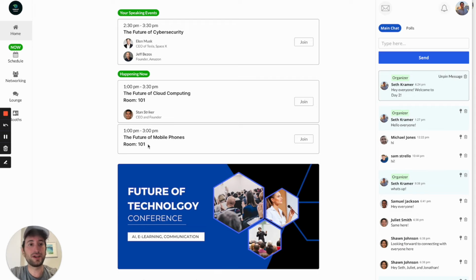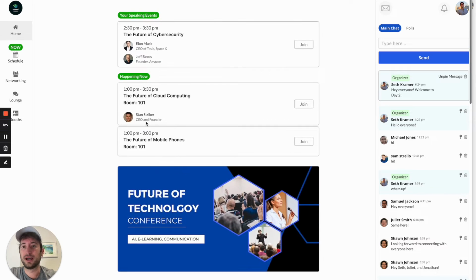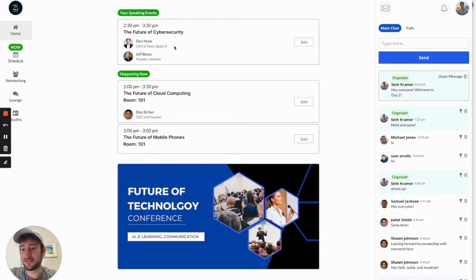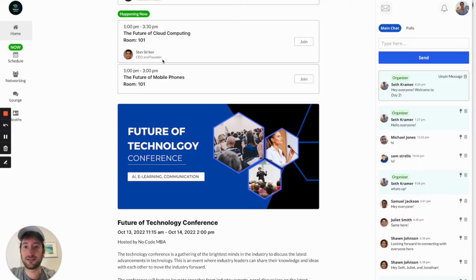Okay, so here we are now in the event itself, and this is the home lobby where we have all of the main information about our event. We can see the speaking events that I am registered to speak at, which is really helpful to make sure speakers don't miss their event. You can also see the events that are happening right now, which is really great to make sure that attendees can easily jump into the events that they want to attend.